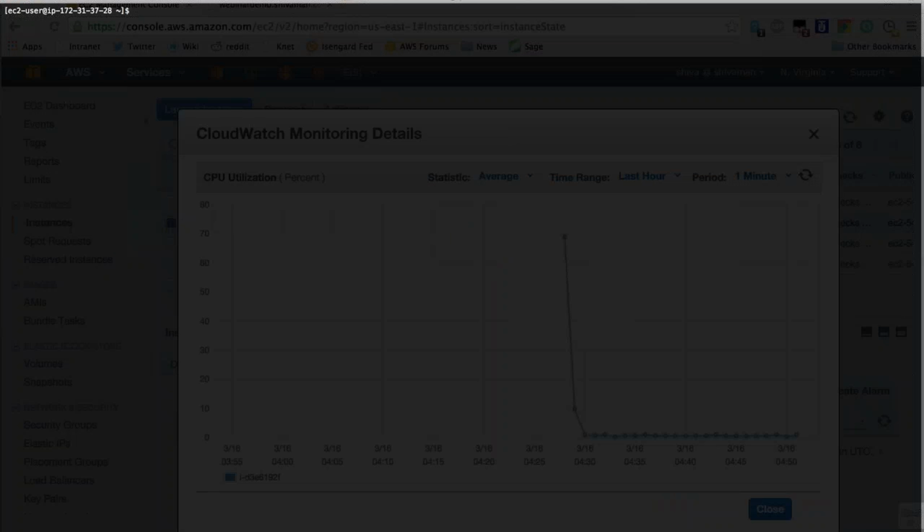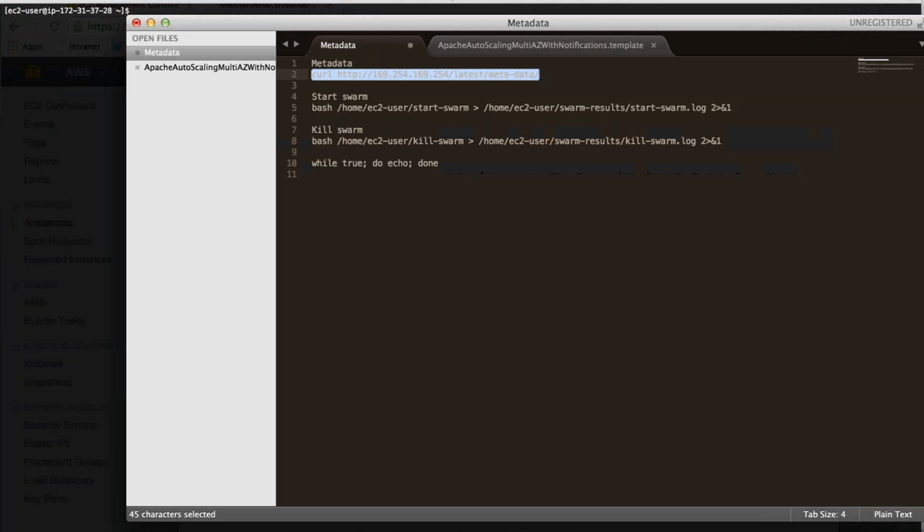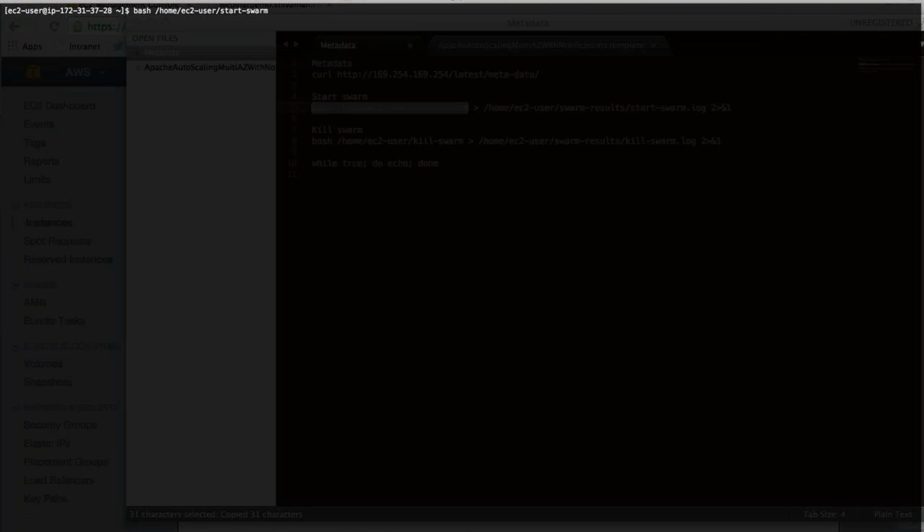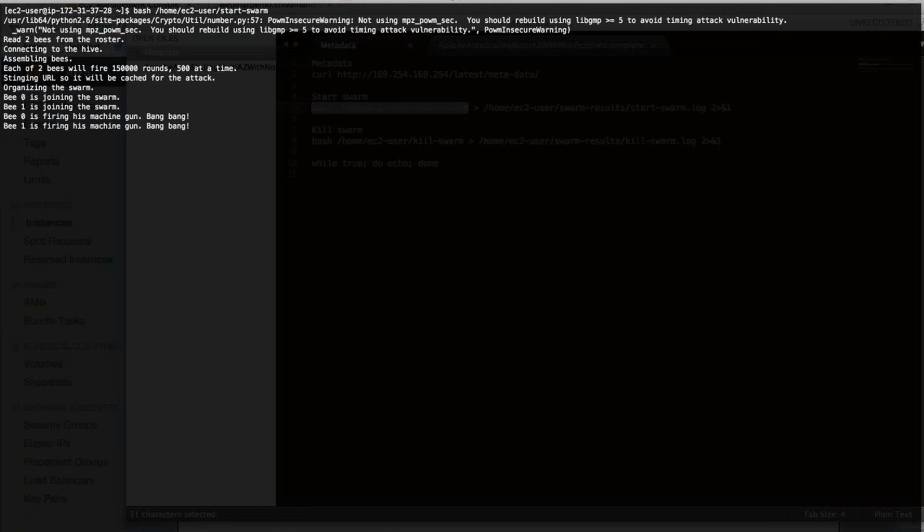So when I'm saying start swarm, what I'm saying is I've got 2 bees, 2 instances. Each of these bees is going to fire 150,000 rounds at this M1 small web server, 500 at a time. So at any point in time, the web server is going to get hit with 1,000 requests up to 150,000 rounds, right? So B0 is firing his machine gun, B1 is firing his machine gun, bang, bang.